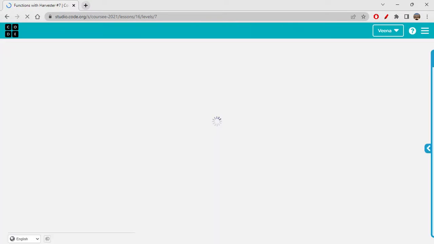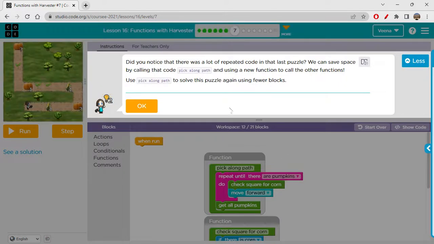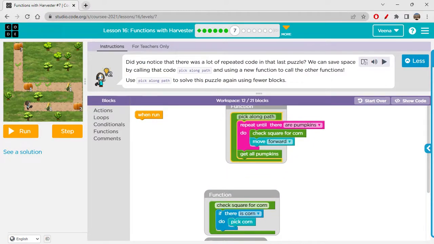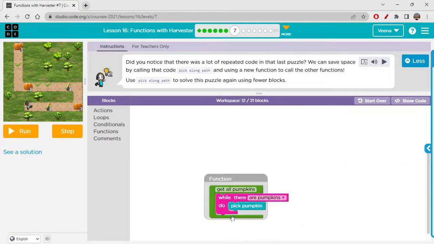Let's see what this has to offer now. Did you notice that there was a lot of repeated code in the last puzzle? Yes, we have. So we can save space by calling that code pick along path and using a new function to call the other functions. Use pick along path to solve this puzzle again using fewer blocks. Okay, we can actually use this to do that now.